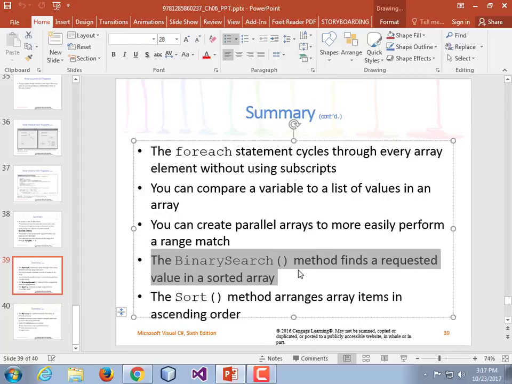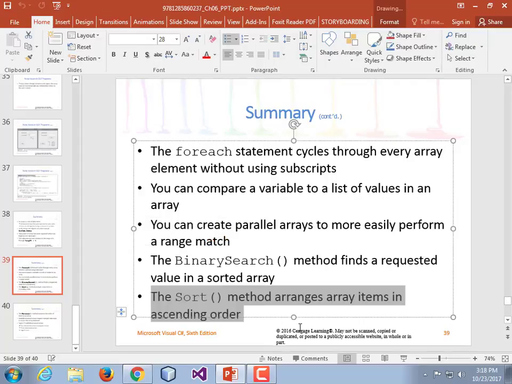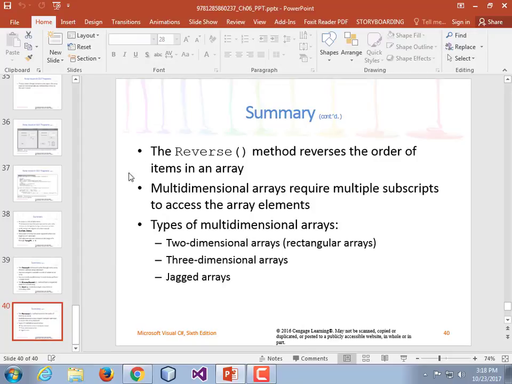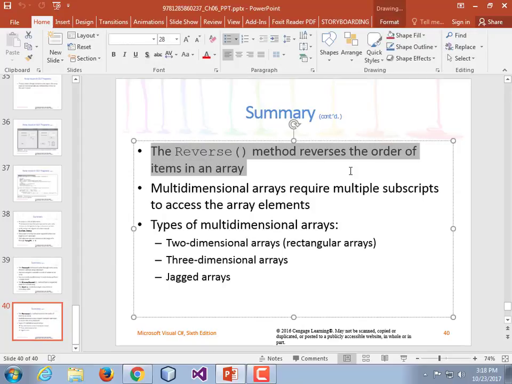Binary search is an efficient method for searching an array, but it requires the data to be sorted, which you can do. The sort method arranges the array items in ascending order. If you want them in descending order, you first call sort and then you call reverse. So reverse reverses the order of the items.